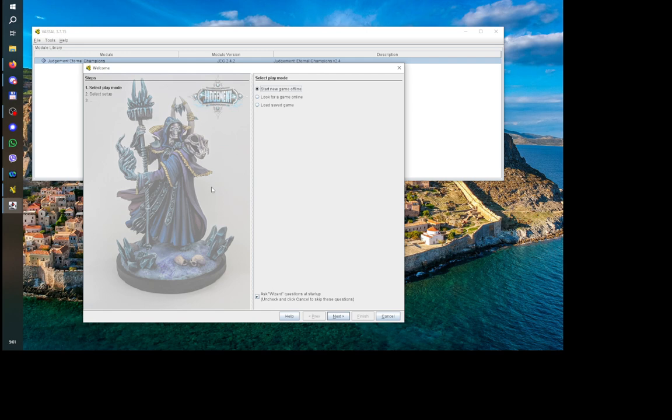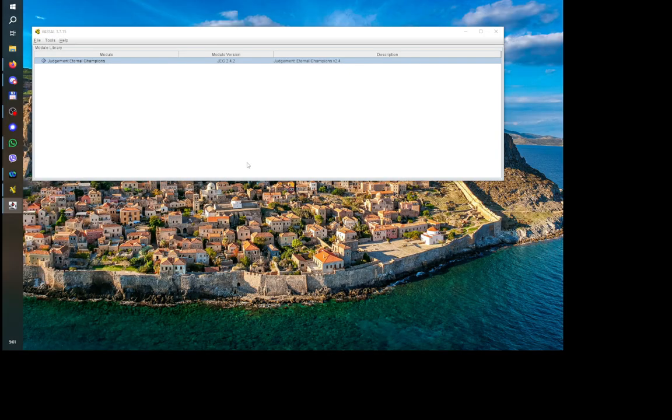So yeah, basically if you have two monitors, that's the better way to play, because then you can have stuff on your left monitor and your playing area on the right. But yeah, you can manage with one. And so you press look for a game online, then press next.